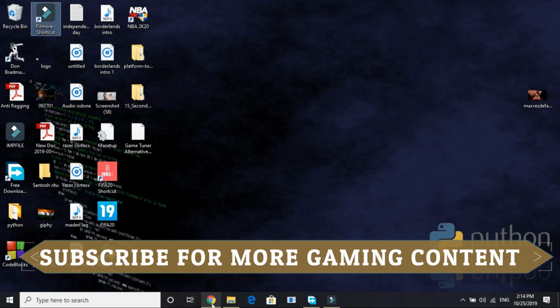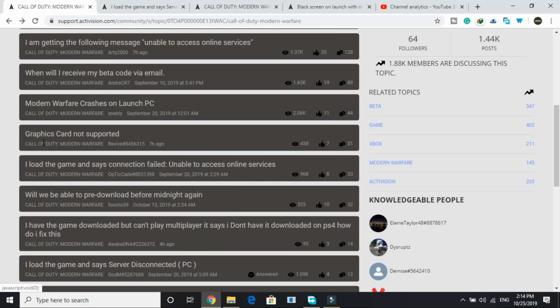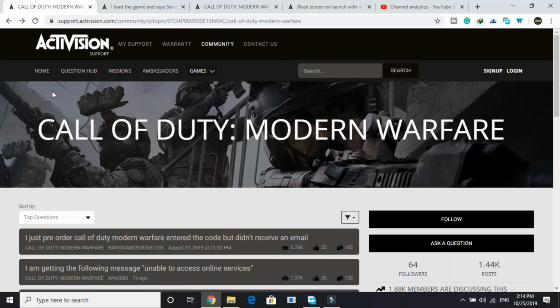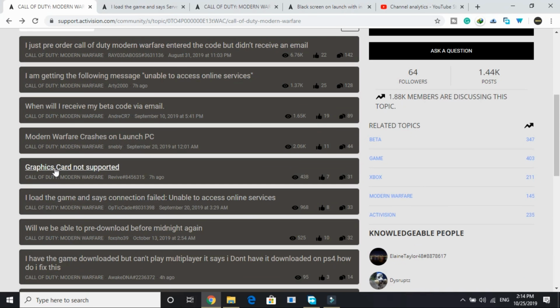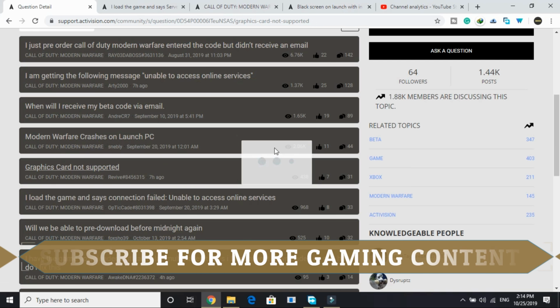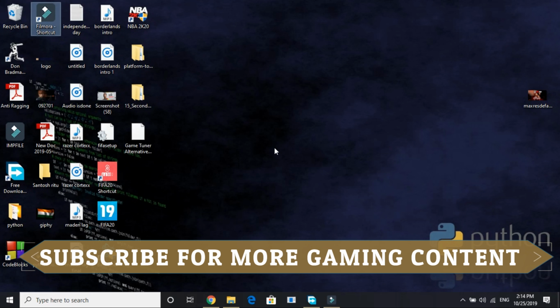So since the release of this game, this issue is a major bug in this game, and I found this article on the official Activision support page of this game. As you can see, graphic card not supported. A lot of users have been commenting on this, but right now this link is down and it won't be opened. And there was nothing helpful in this link.